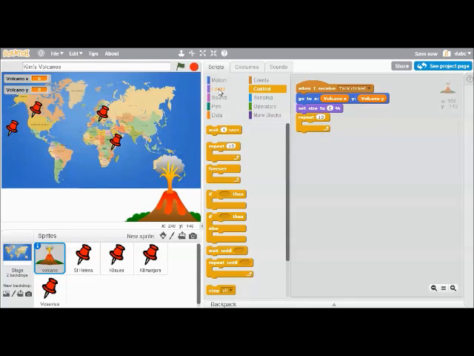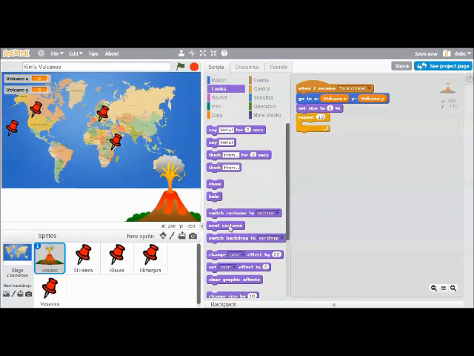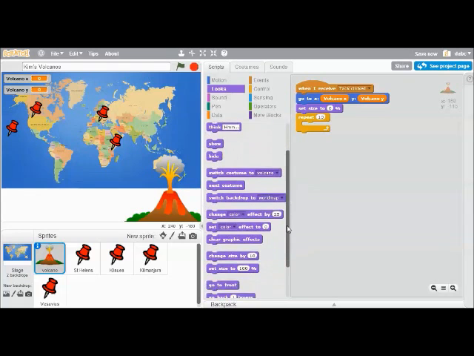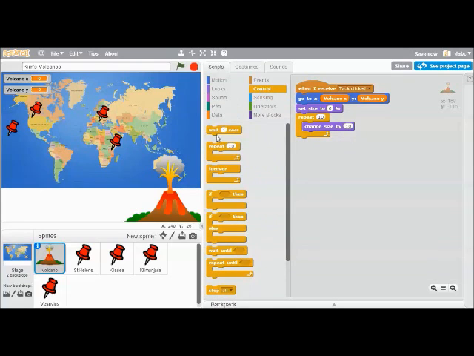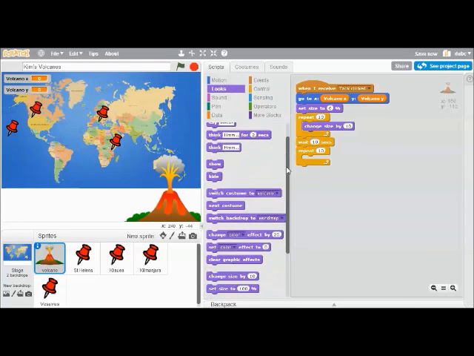So under the looks menu, I need to scroll down. I'm going to change this volcano's size by 10. So 10 times in a row it's going to get bigger, bigger, bigger. The next thing I'm going to do is make it wait so that my end user has some time to read my message. And I'll add one more repeat block to make it go back down to size.